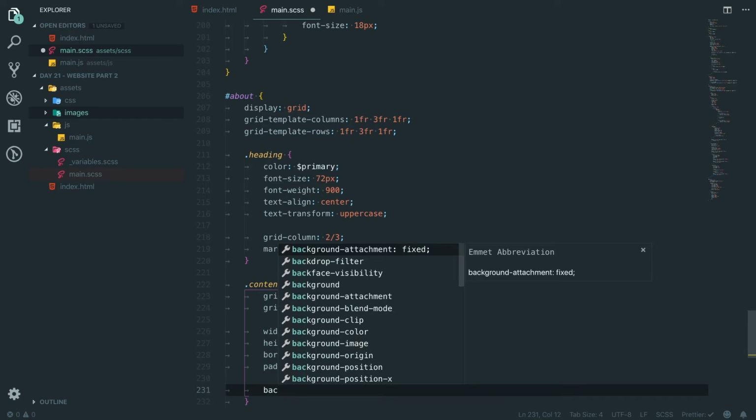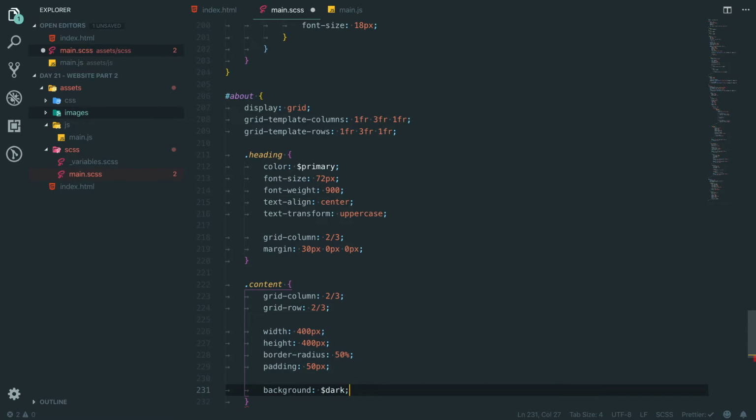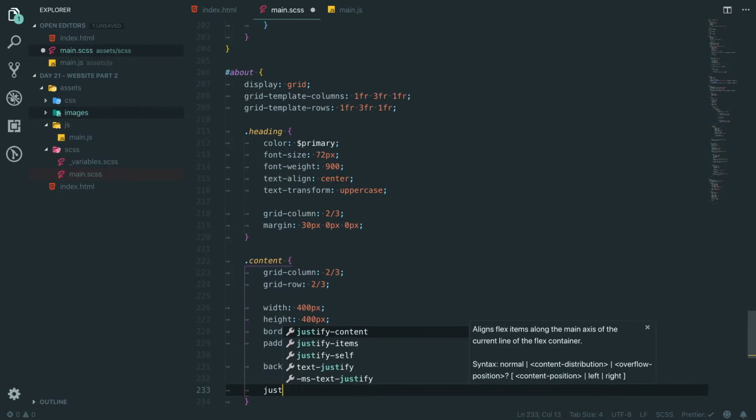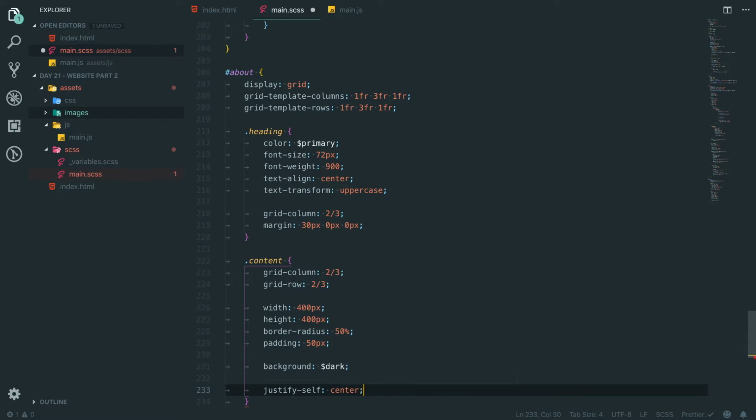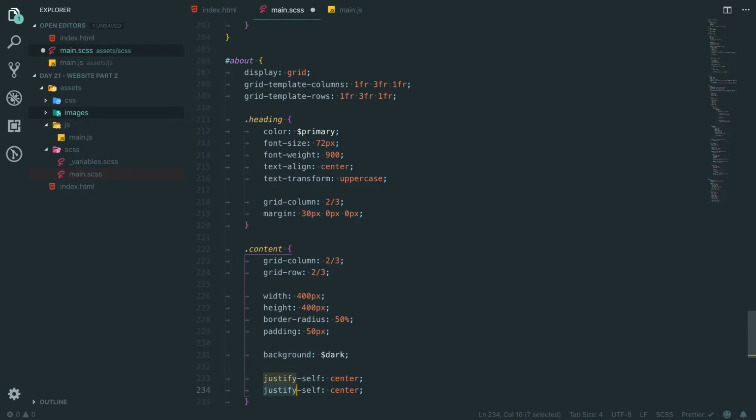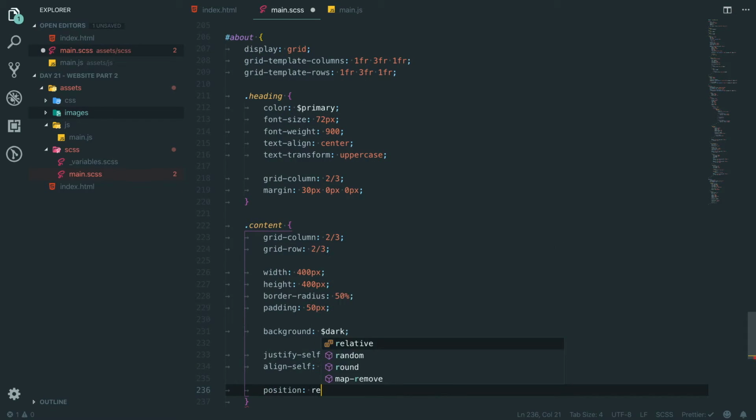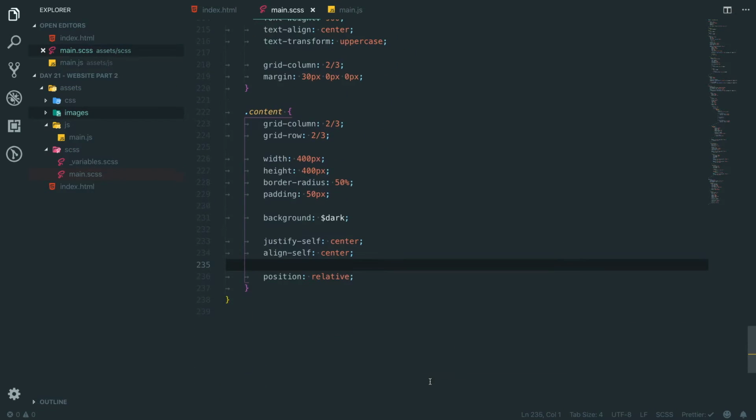And then we're going to say background is equal to dark, and justify self center, and then we're going to say align. Oh, that's align self center. We're also going to change the position to relative, because we also want to basically move a few bubbles around once we've done that.